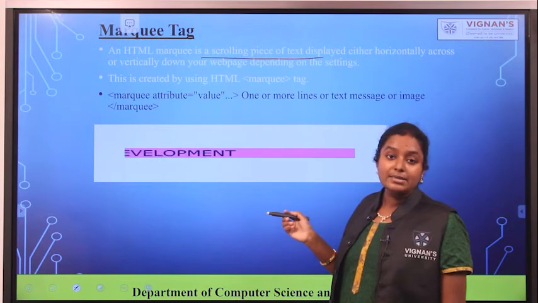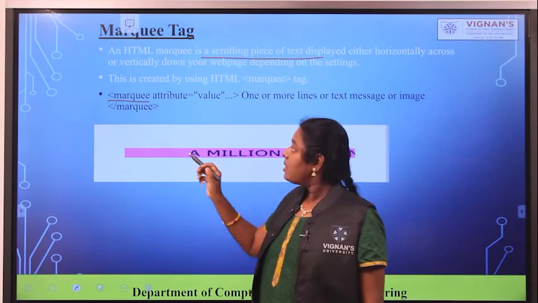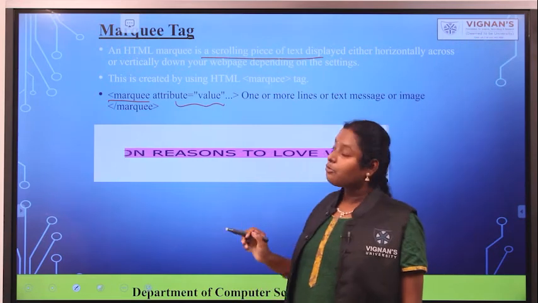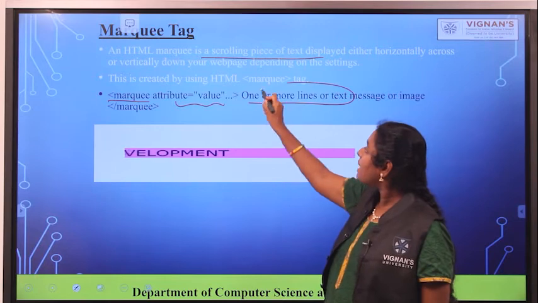So how to create this marquee tag? What is the name of this tag? Marquee. Within the opening tag you will write the set of attributes, and what is the text you want to make scroll?